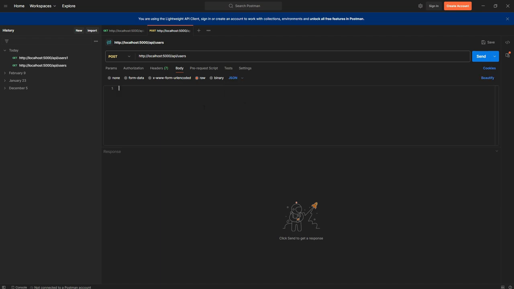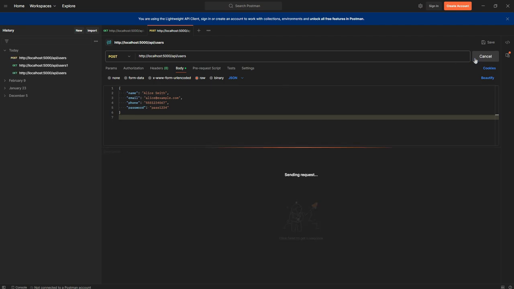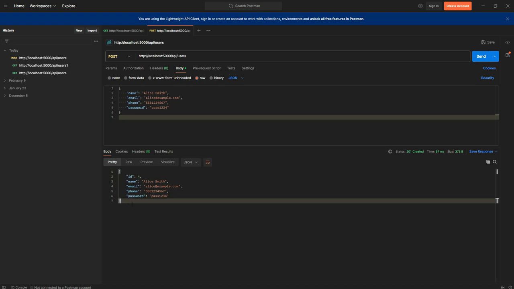So what we need to do in the body section is put our user information. Okay, let's try to enter our name. So you can keep name as alias, email, phone, and password. So let's try to keep this information and hit send. You are able to see now the new user has been added with ID 4 with the name, email, phone and password. So again, if you observe, the response is also coming as 201 created.